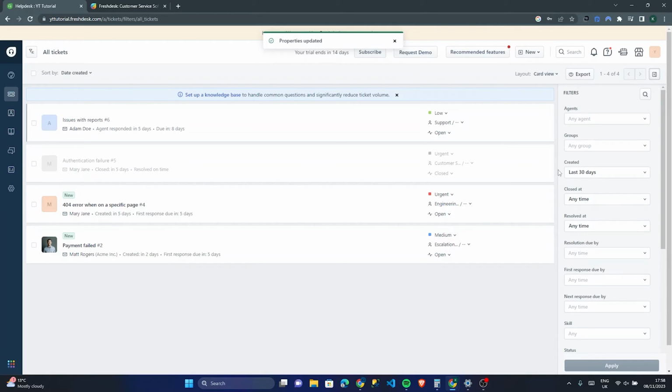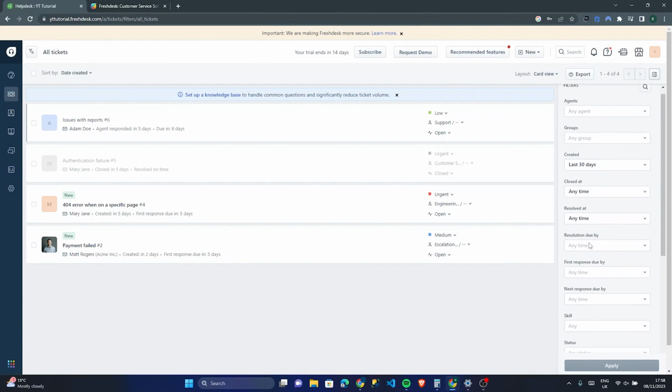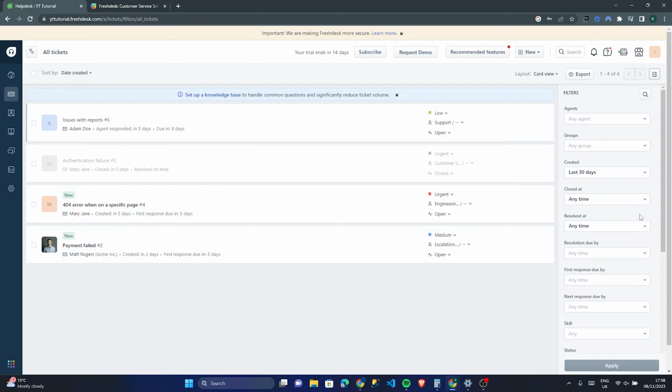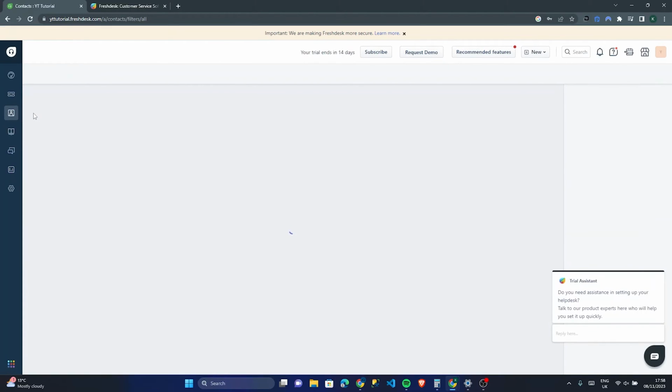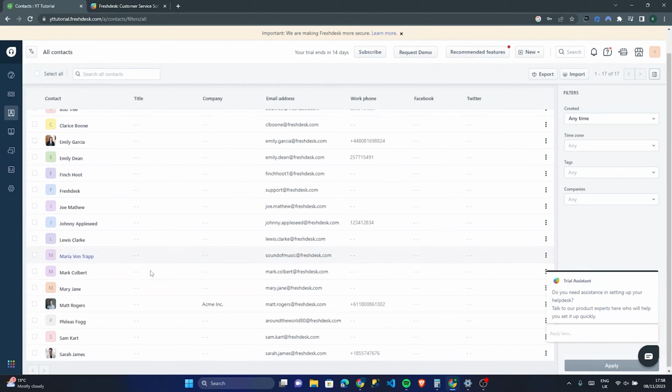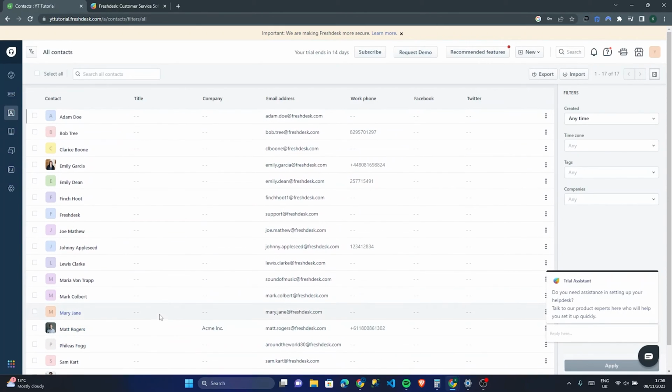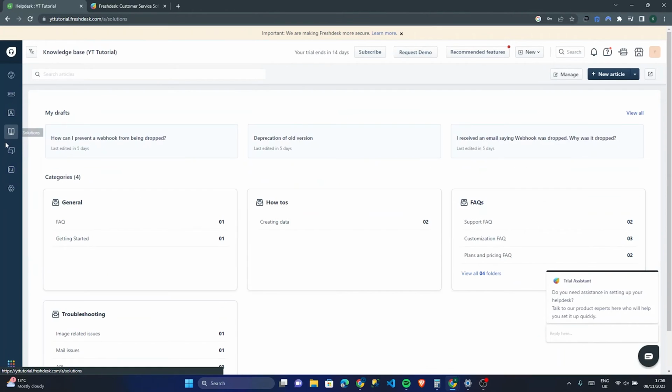Now, what we can do as well, I mean, there's infinite ways to sort all of these tickets. And so yeah, we can have a look now. Once people start using FreshDesk, we can see that they start to become contacts within FreshDesk, which is quite interesting. One of my favorite things too, actually, is the solutions page.